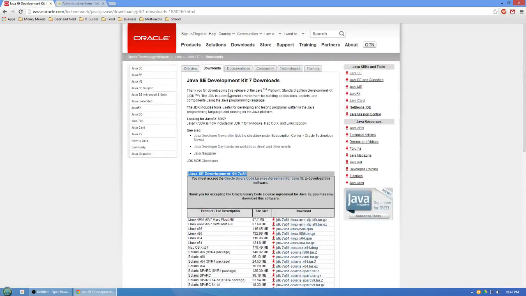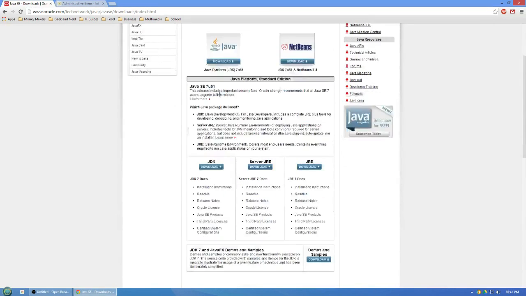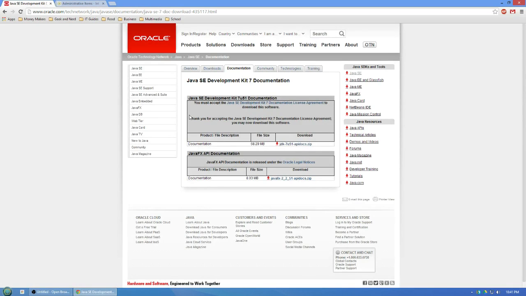Next thing you'll do is go back up here, click on Downloads again. We need to download that documentation now, so scroll down until you get to Additional Resources, and the Java SE7 documentation is what we'll need, so go ahead and download. Again, accept the license agreement.